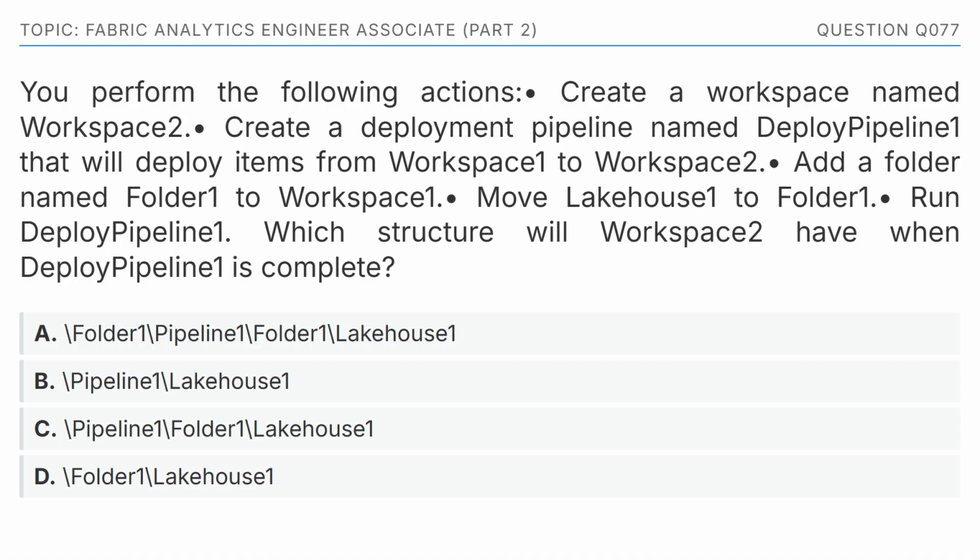The options are: Option A /Folder 1 /Pipeline 1 /Folder 1 /Lakehouse 1. Option B /Pipeline 1 /Lakehouse 1. Option C /Pipeline 1 /Folder 1 /Lakehouse 1. Option D /Folder 1 /Lakehouse 1.